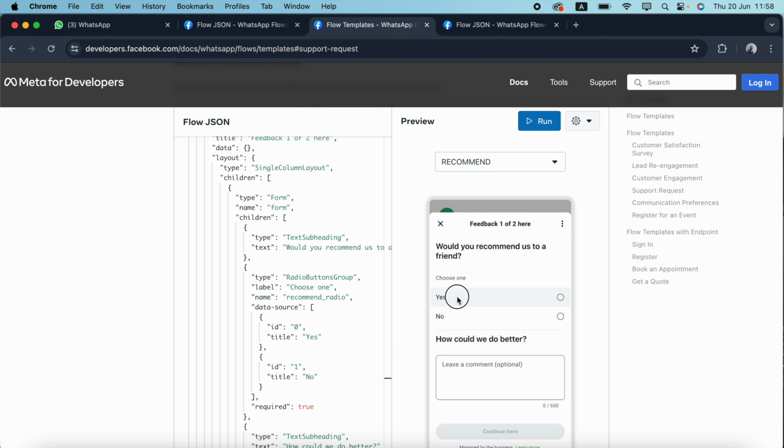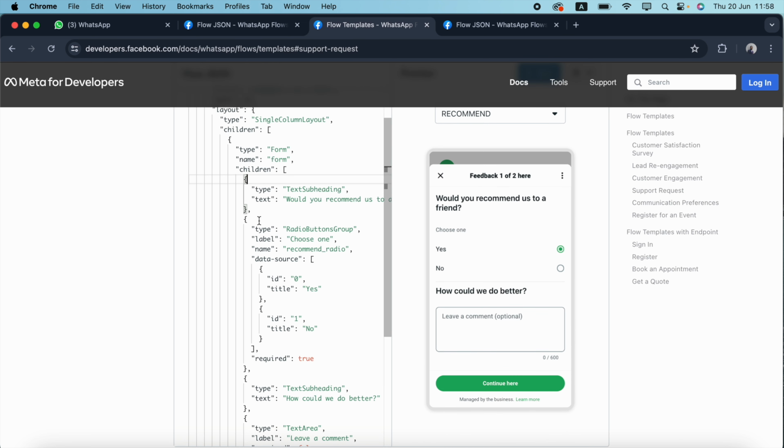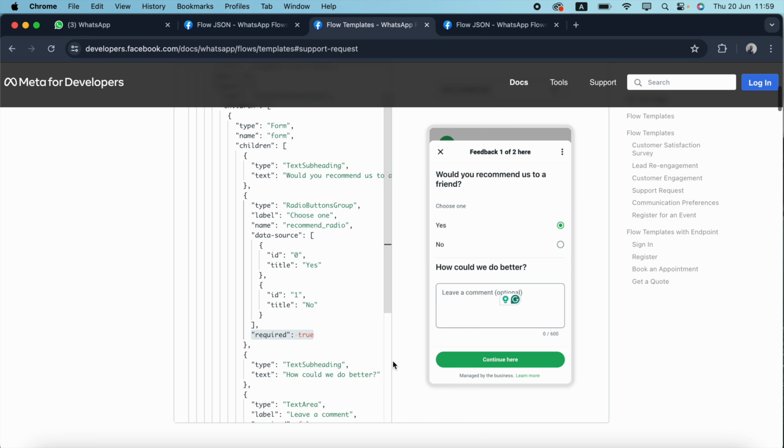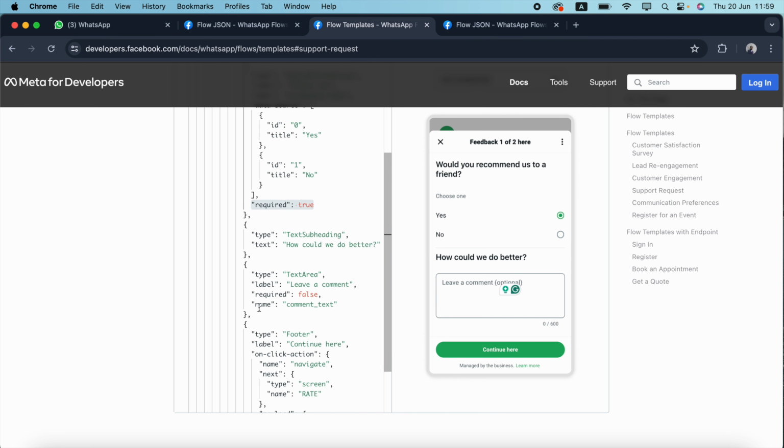So now I press just. After I press just, this button becomes visible. That's because in this radio group button, I mentioned this one as required. So to navigate to the next screen or complete this one, I need to select one of the values here. But here they have mentioned optional. That's because if you scroll down to the text area, they have mentioned required as false.